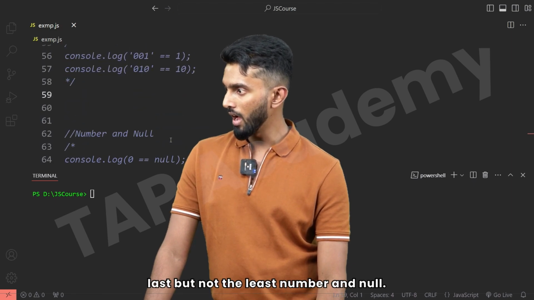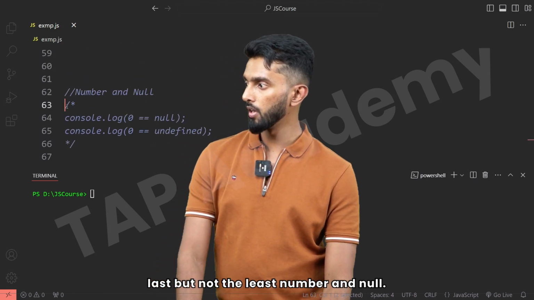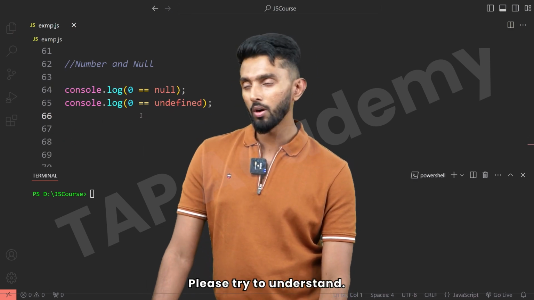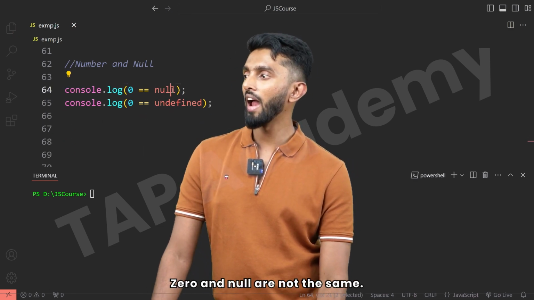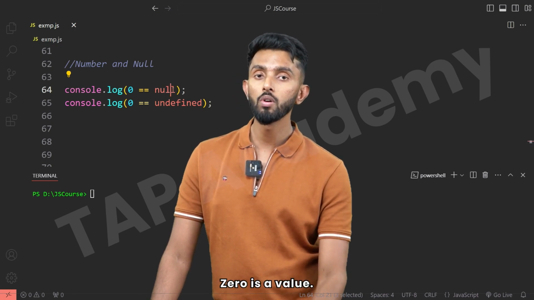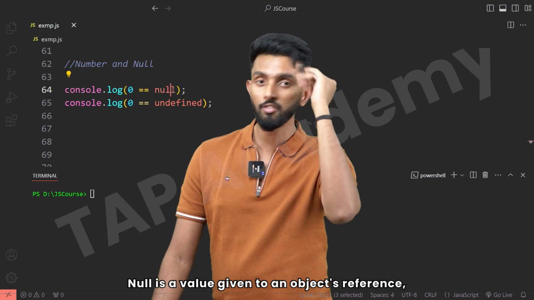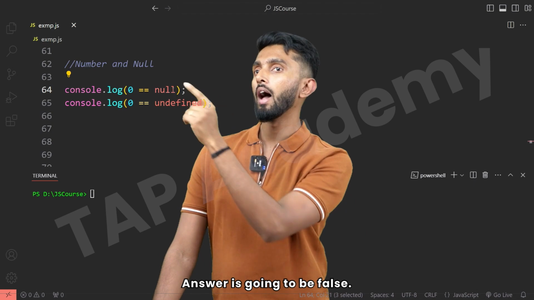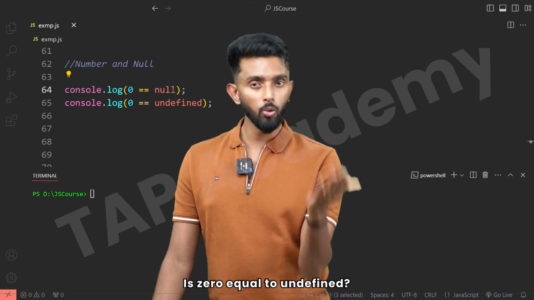Yeah. Last but not the least, number and null. Please try to understand 0 and null are not the same. 0 is a value, null is a value given to an object's reference, which again, time and again I'm telling, in object orientation we will explore. Answer is going to be false. Is 0 equal to undefined?